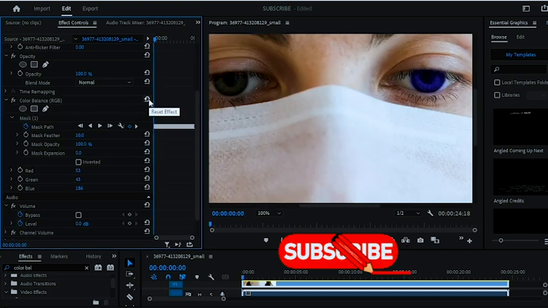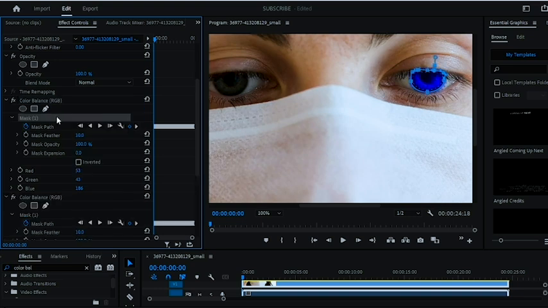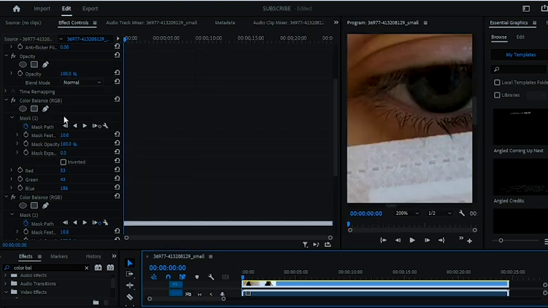To apply the effects on the other eye, you can duplicate or copy and paste the Color Balance effect. Click on the mask on any one of them to select it, and then you can simply click and drag the mask onto the other eye. And then make the necessary adjustment that needs to be done. Get rid of all the tracking keyframes and track it again.